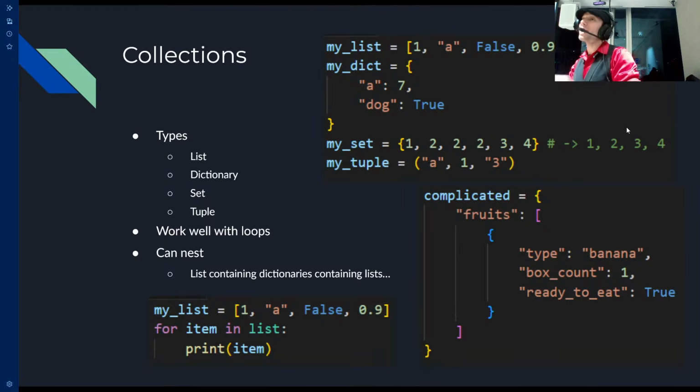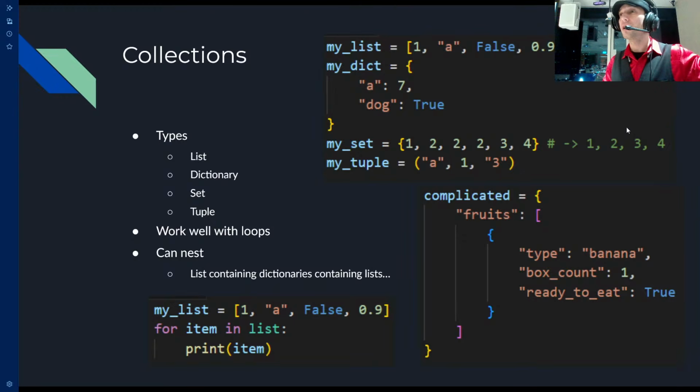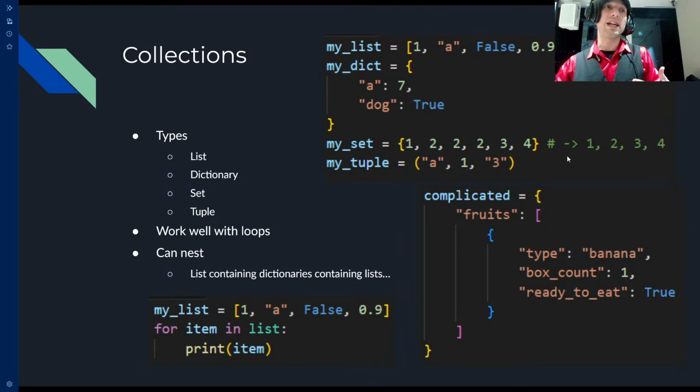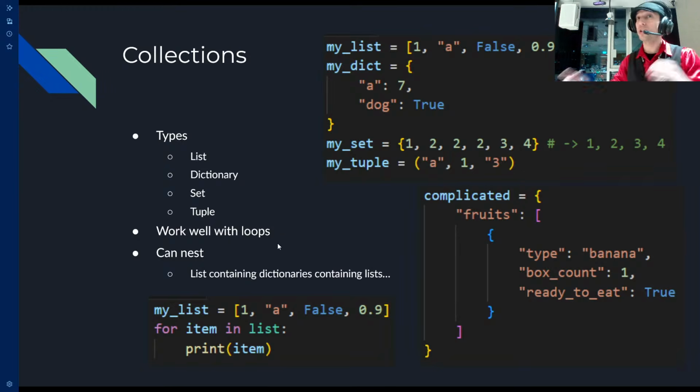Now, in practice, most of the time you're going to use lists and dictionaries. Sets and tuples are much less common. Okay? Now you can also nest all this stuff. So you can say like, hey, I have a dictionary where I have a fruits key and then the value is actually a list. And that list contains the dictionary. So you can put everything inside each other. Okay? So you can have a collection of collections of collections. And these work really well with loops, which we're going to demonstrate in a second. Okay, so does everyone understand the concept? Great. We got to go a lot faster.